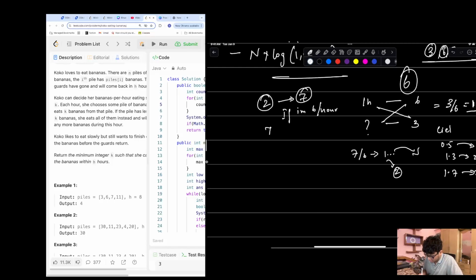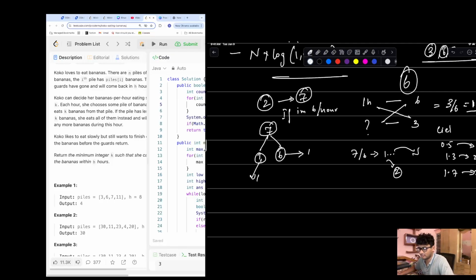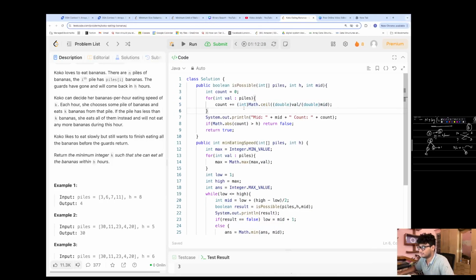Let's validate. 7, can I break it as 1 and 6? So this will take 1 hour to eat, this will take 1 hour to eat. See, I told you, even if it's less than 6, after you eat this particular pile, you have to wait for 1 hour before you eat this. It's not like you can directly jump. So this will take 1 hour, this will take 1 hour, so it becomes 2. And that's exactly what I've done over here. This becomes my count. I'm adding to my count. If my count value is greater than h, then I'm returning false, else I'm returning true.